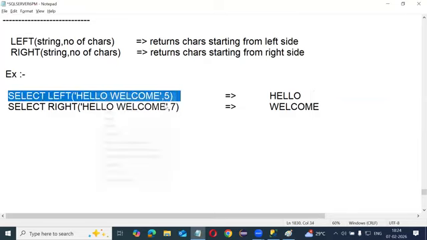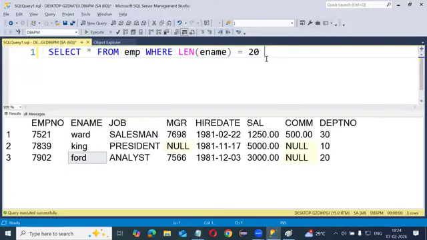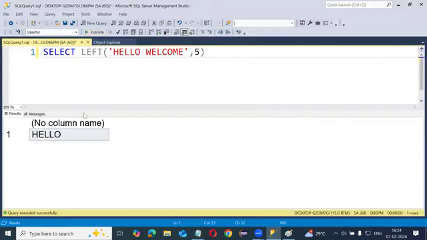You can check it yourself. Test: right 7 of 'hello welcome' gives Welcome. Suppose here I give 4, then 4 characters: COME.